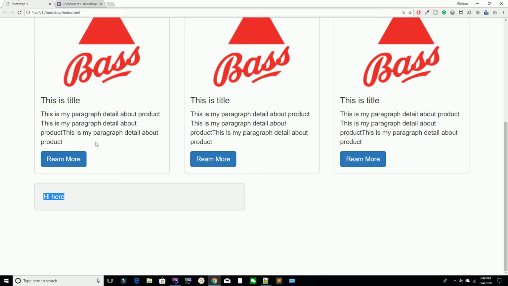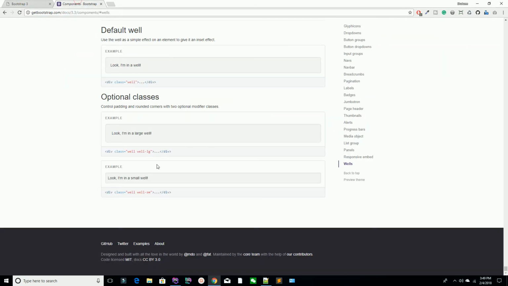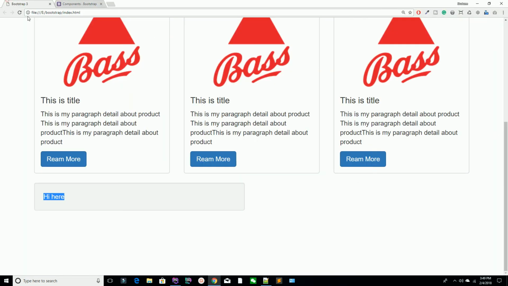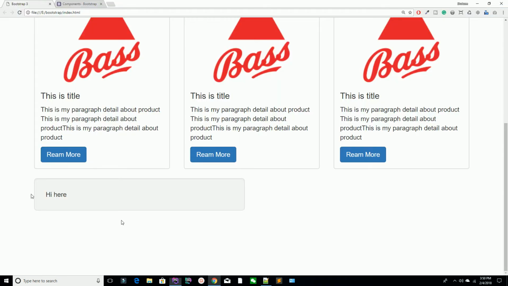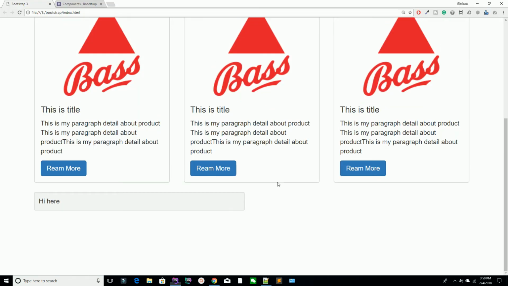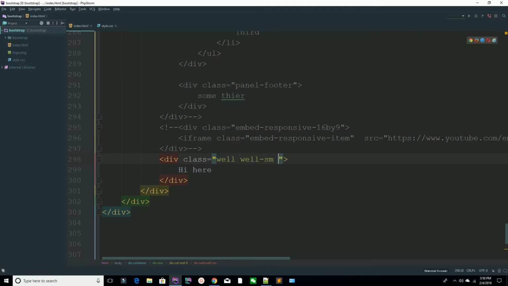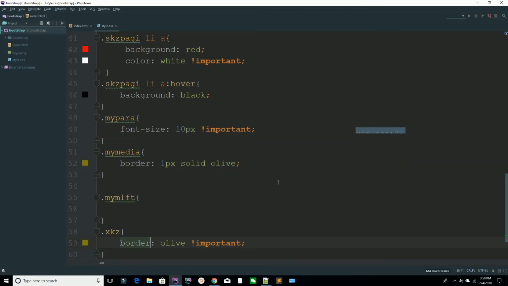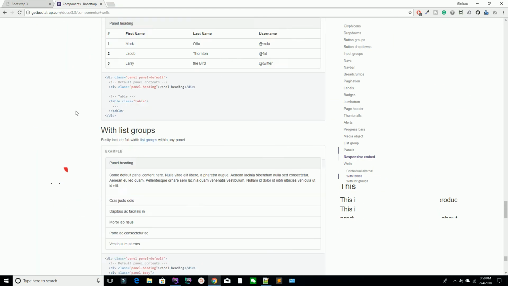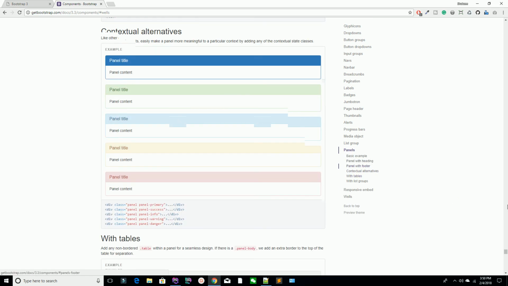You can create content like this. Or you can change the well to LG or SM, because they have the classes well-lg or well-sm. You can see you now have the LG section and the SM section. LG means large, SM means small, or you can also customize by giving a particular class and calling this class inside your style.html. So you have covered each and everything from the component sections.